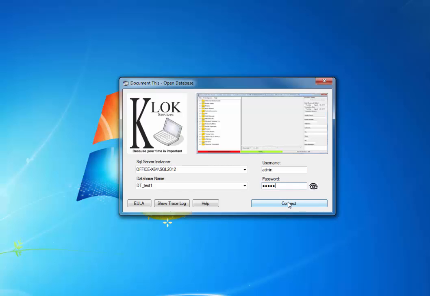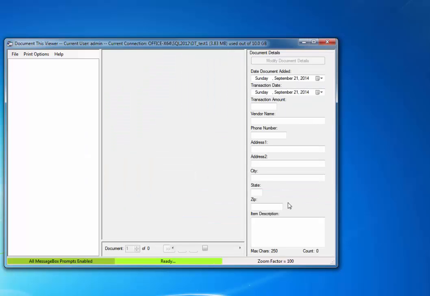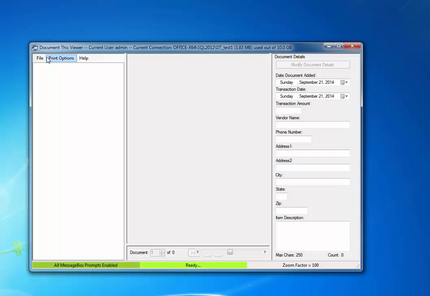So I'm going to enter in the default username and password, which is admin, all lowercase, and click connect. Now I've got my viewer window open, and as you can see, there's no documents in here. That just tells me that it's a new document database and nothing's in it. Now let's set up a few things first.